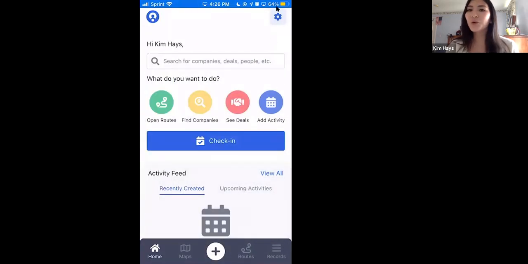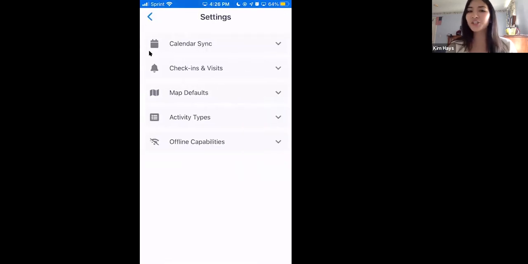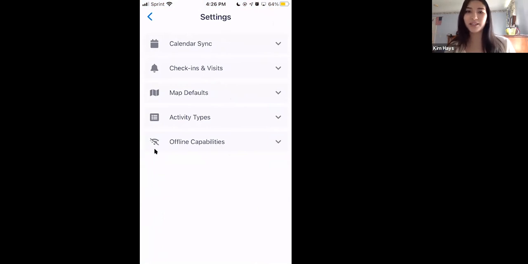The upper right-hand corner includes settings. This is where you can do things such as sync your calendar, change your map defaults from Google Maps to Waze Maps to Apple Maps when you're routing, or turn on things like offline capabilities. Settings is where you'll help make Map My Customers cater to your specific needs.